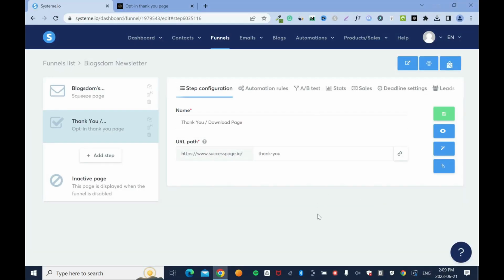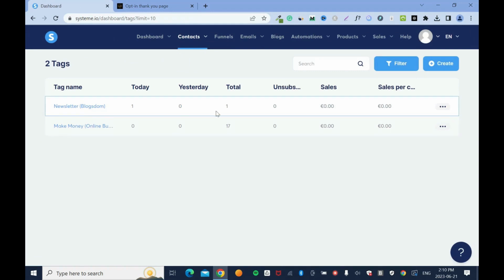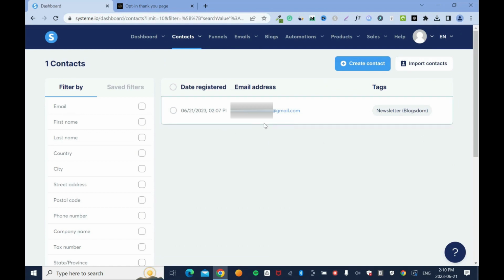I'll go back. If I'm back into my system again, let's check the tag to make sure the one that I just subscribed to is in. However, click on tags, click tags, and bam, you see I have it right here. That is today. If I click on it, it's gonna show me the email address.